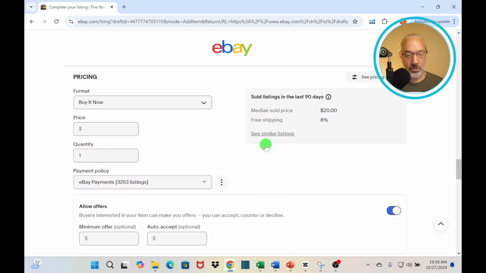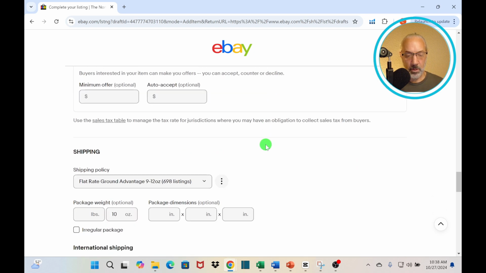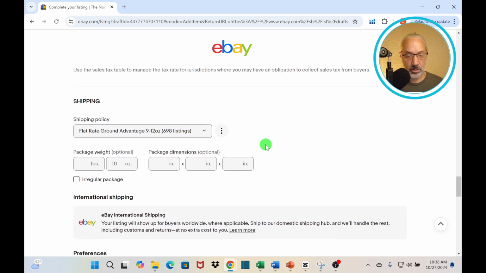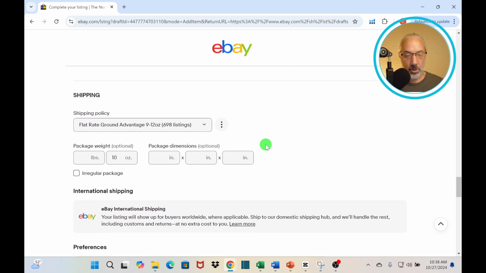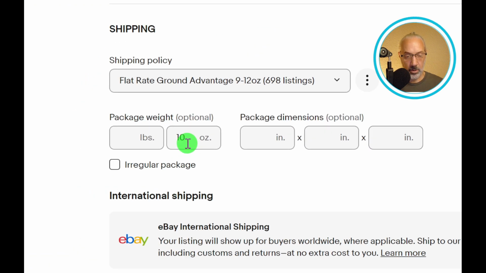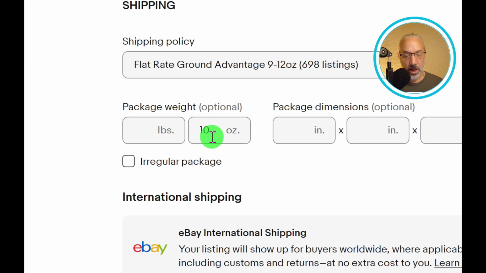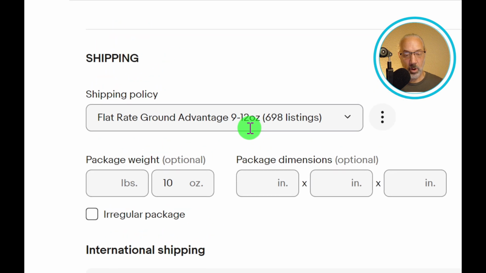I fill out the pricing, and then we get down here to the shipping information. So you can see that they've already selected my flat rate shipping option for 9 to 12 ounces because this item weighed 10 ounces. Let me go ahead and zoom in here. This item weighs 10 ounces. They selected the 9 to 12 ounce option.